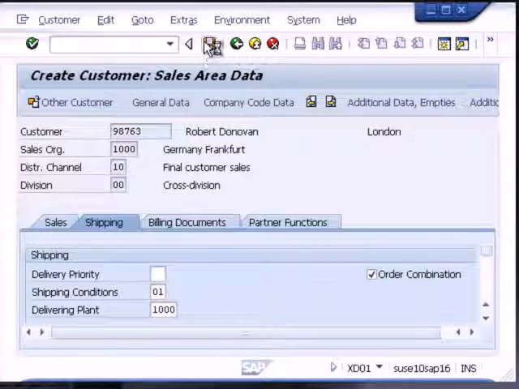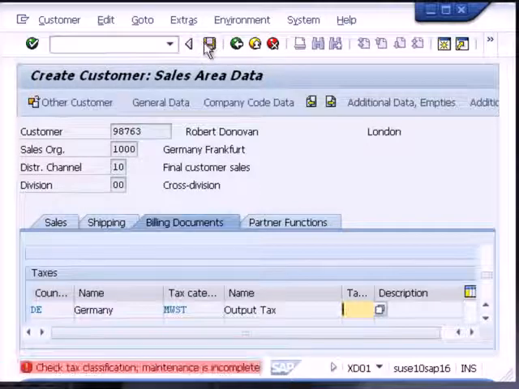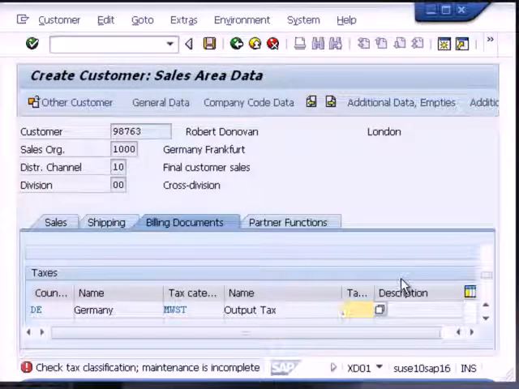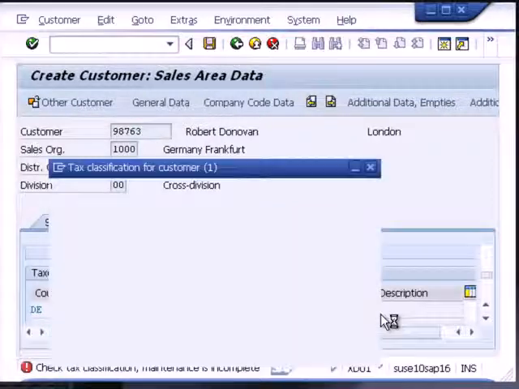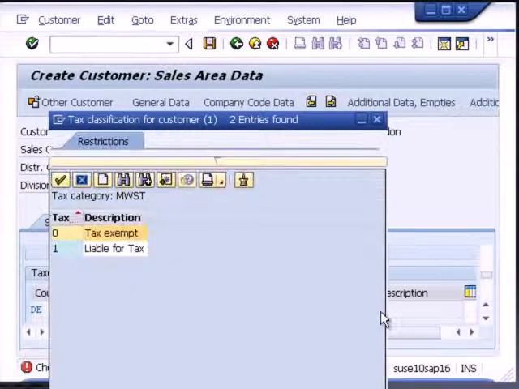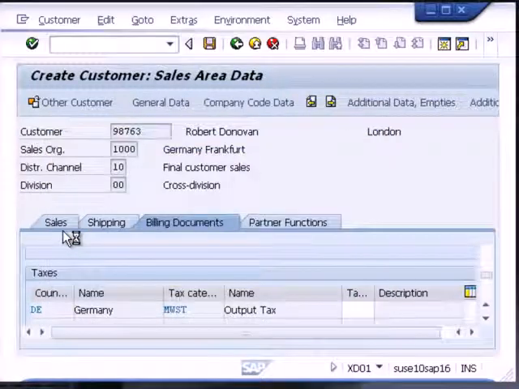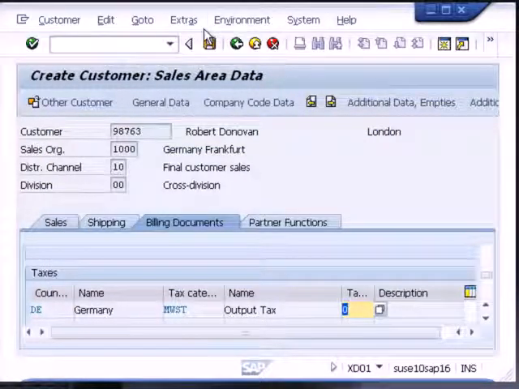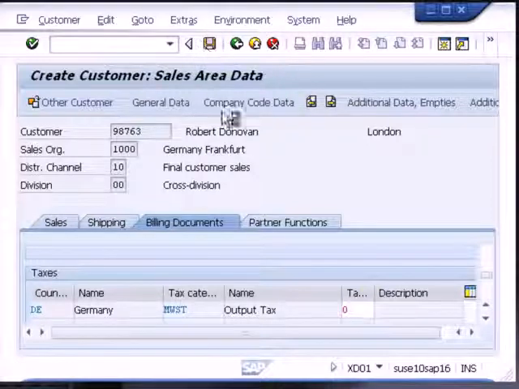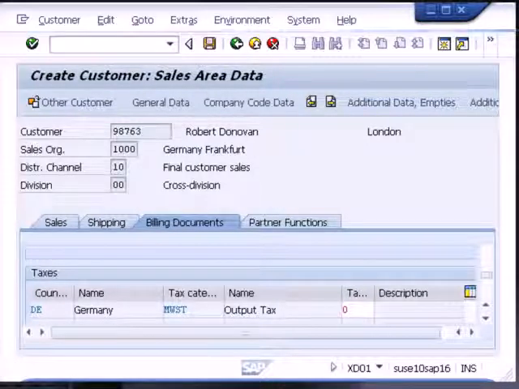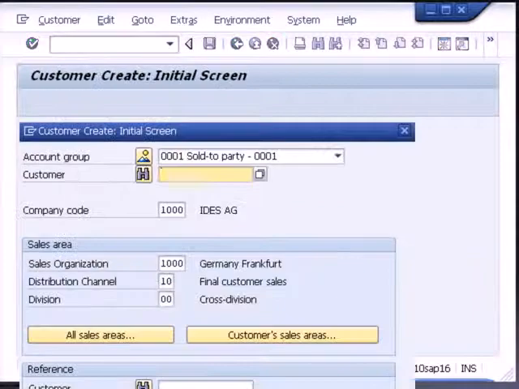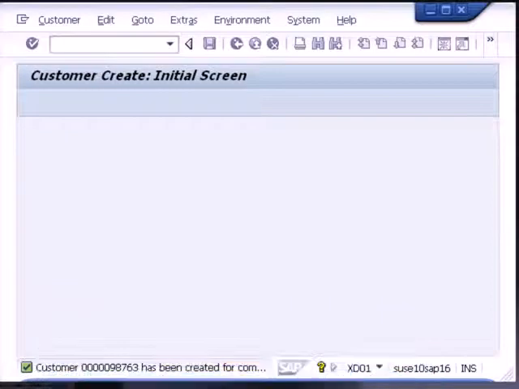You can then save the customer. If any information is missing, it will prompt you to enter that information. In this case, the sales tax information was missing. Select the relevant option and try to save the customer again. The customer number will be generated, and you will be prompted back to the original screen of the customer.